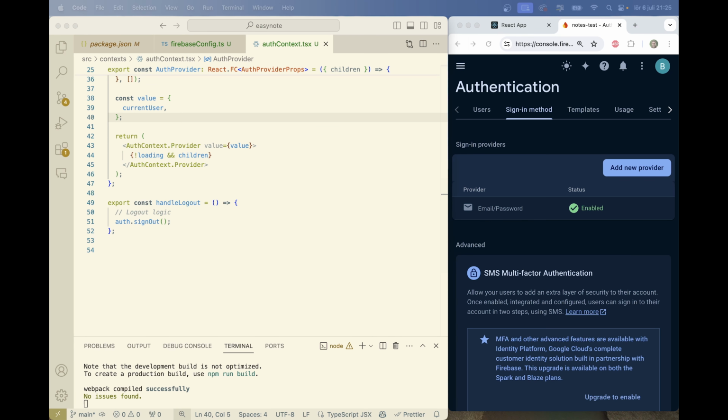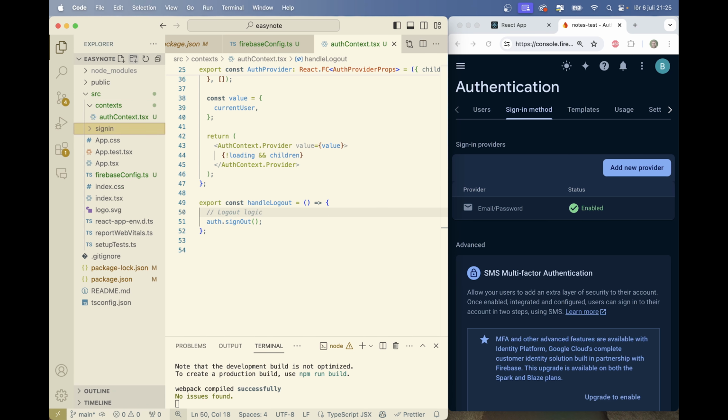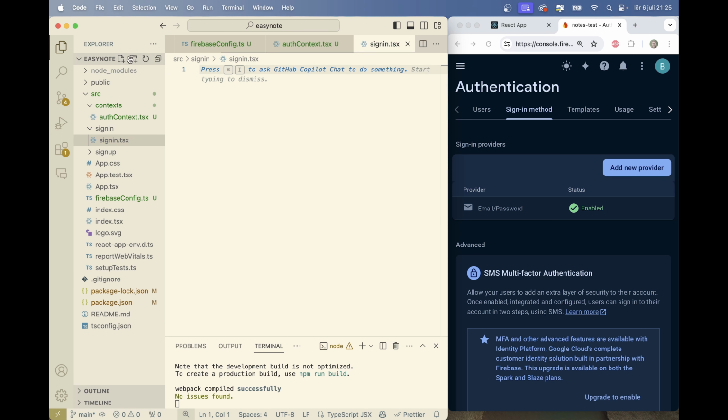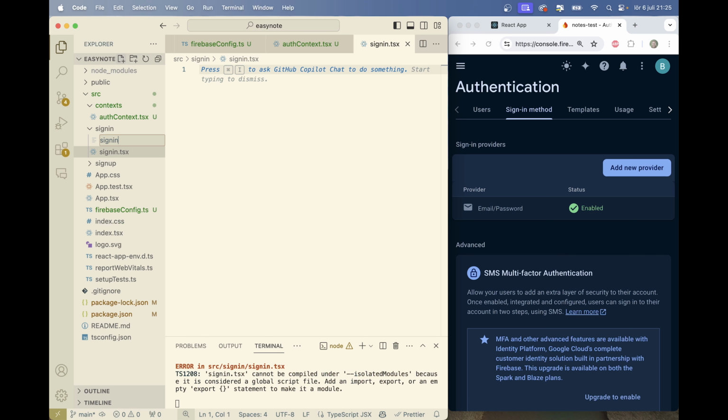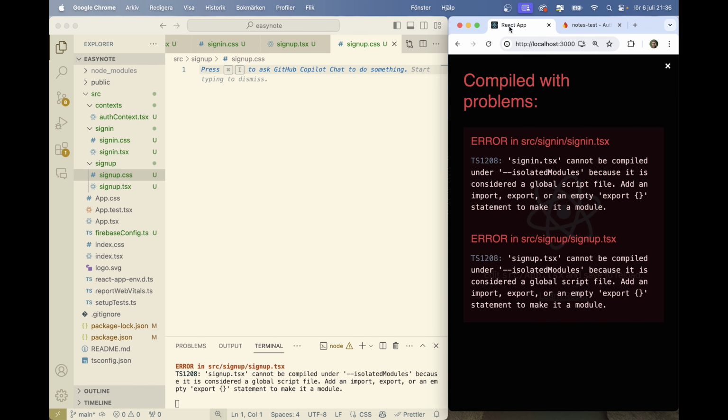Next, let's create our login and signup component. In the source folder, create two folders called signin and signup. Create two files, signin.tsx and signin.css. And the same thing for signup. Let's walk through our signin.tsx file and highlight some key areas that might be tricky for beginners.